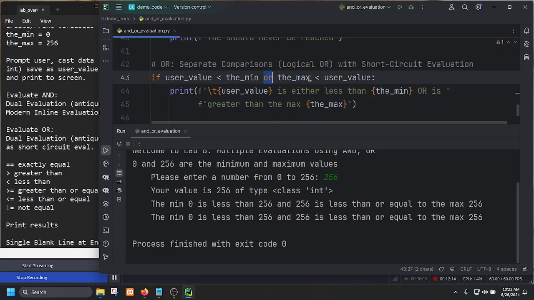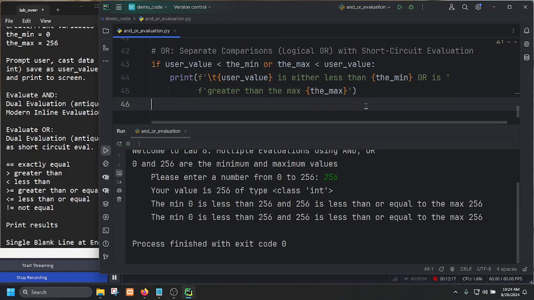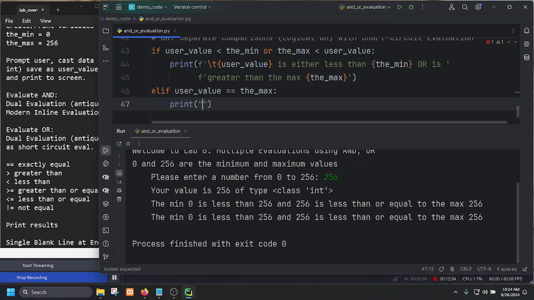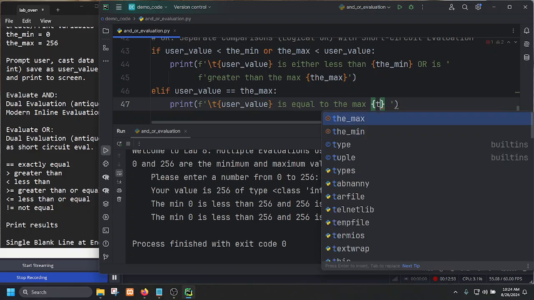Why in this or statement? Because we didn't evaluate that yet. Let's go ahead and add that in. So elif in here, and simply saying if the user value is exactly equal to the max here, then we can print a formatted print statement in here, and let's do this the right way. We can say user value is equal to the max. And we'll say that the max is the max.